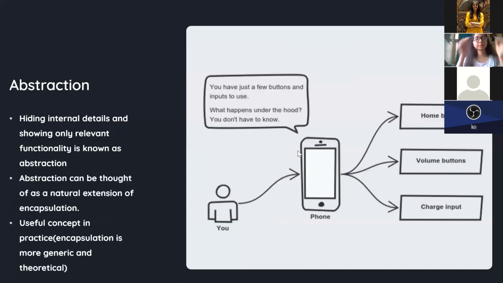Let's move forward, and we come to abstraction. So abstraction is more of a useful or practical concept. Encapsulation is more generic and more theoretical, as I already mentioned, and abstraction is more of what we actually use. It can be thought of as a natural extension of encapsulation. And abstraction's purpose and reason is clearer: we have a purpose why we use abstraction.